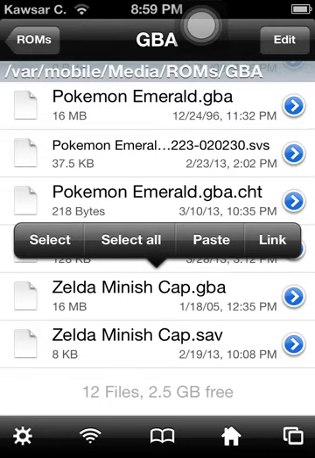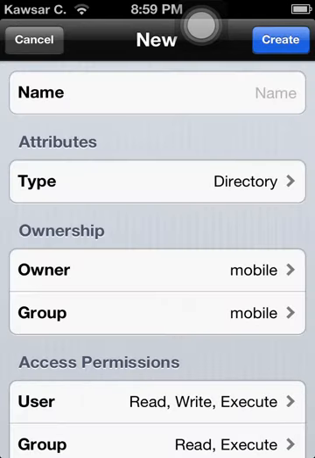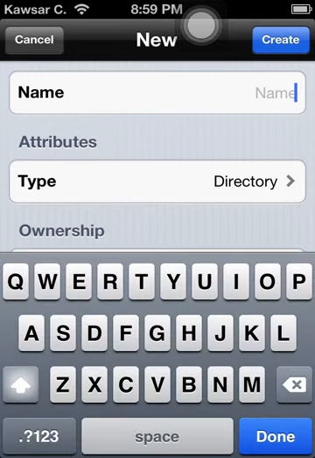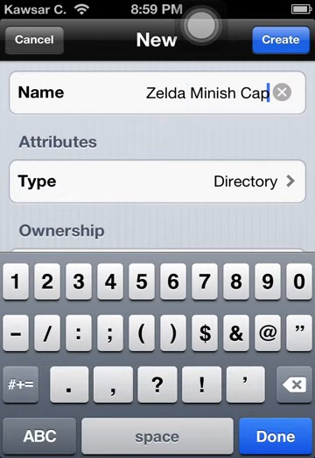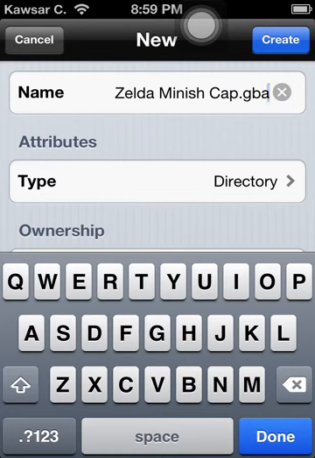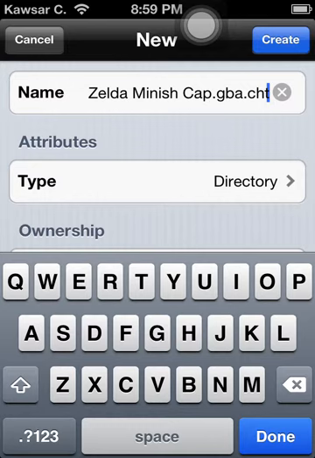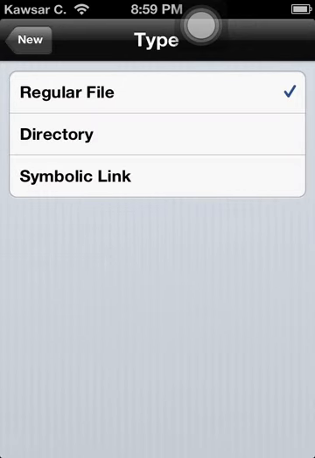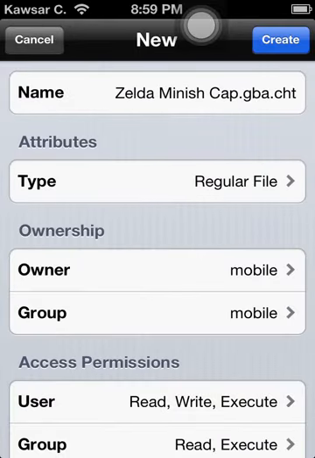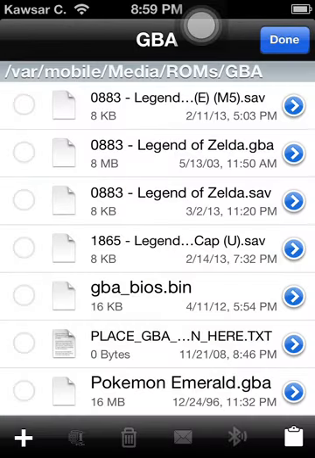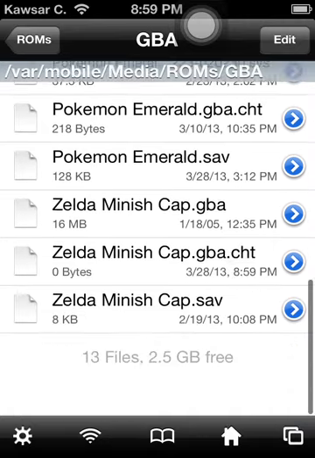So click edit, add. I'm just going to type it in here. Zelda Minish cap.gba. And once you type that in, you're going to type in one more thing that's going to be cheat. Okay, so it should look like this. Change the type to regular file and create. Done. So you just created a cheat file for the game.